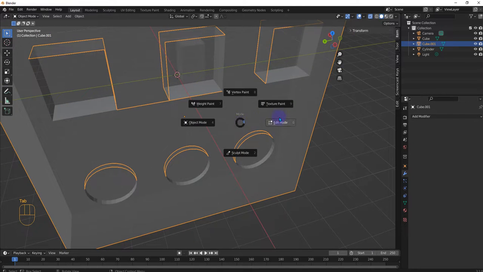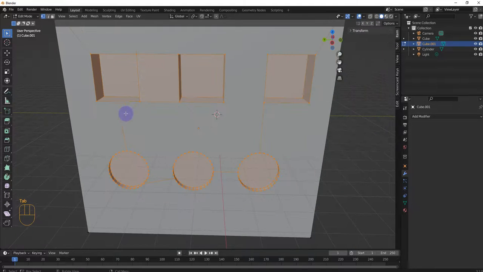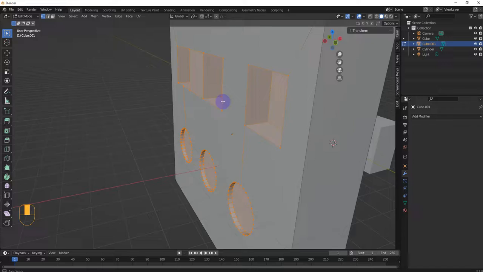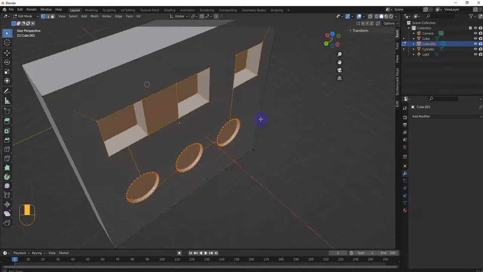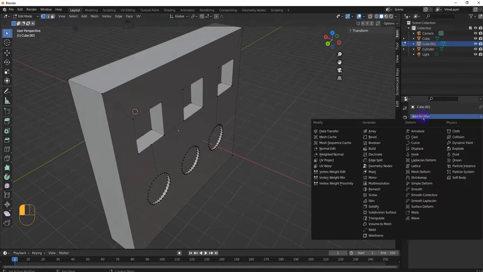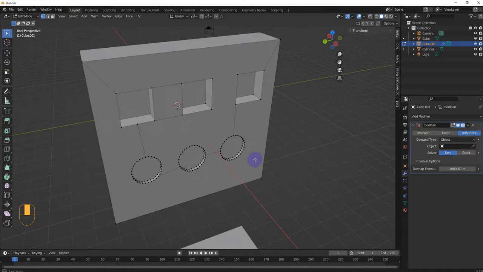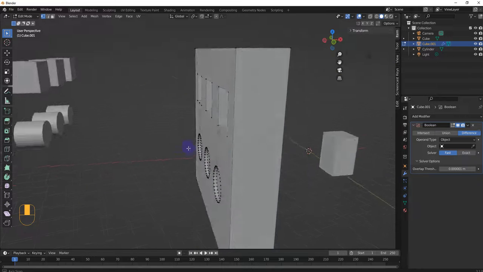Though once you press edit mode and go to take that out, you see there's some weird geometry happening, and that's kind of what I mean with the Boolean modifier needing some extra solver options, whether it's fast or exact, to fix all of that. But it's pretty good overall.